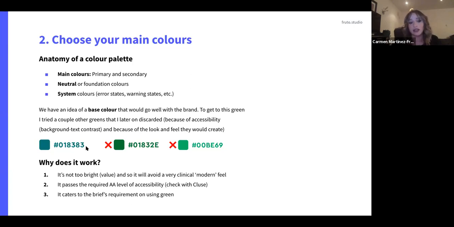And obviously, the third and most obvious one is that it caters to the brief's requirement of using green. So this is my base because they did say that they wanted the green somewhere. So we're including it in the main colors.